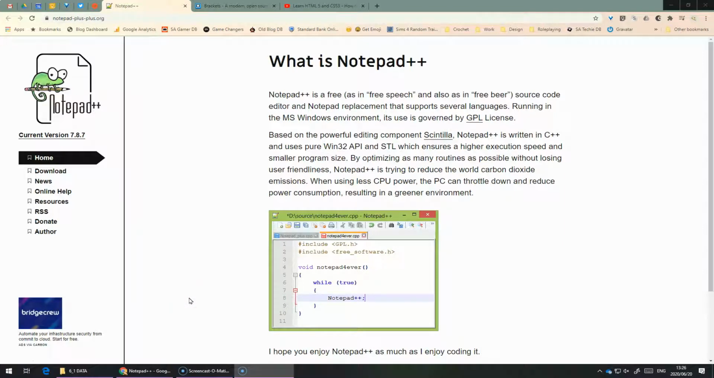In this video, I'll be showing how to download and install Notepad++ and how to use it to edit HTML files. So your first thing you're going to do is Google Notepad++, and you should be able to find their official website, which is notepad++.org.